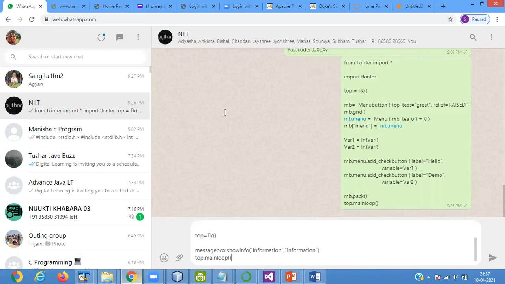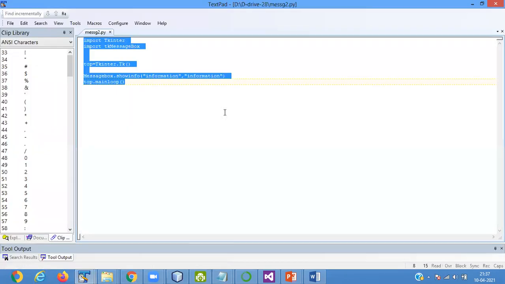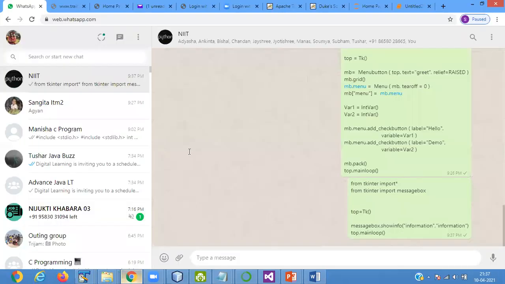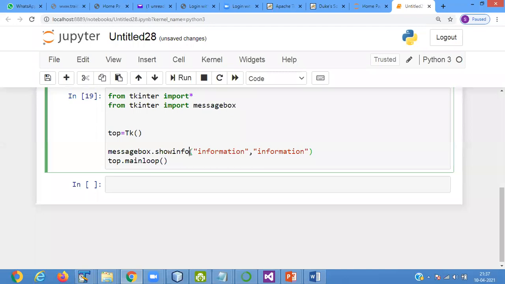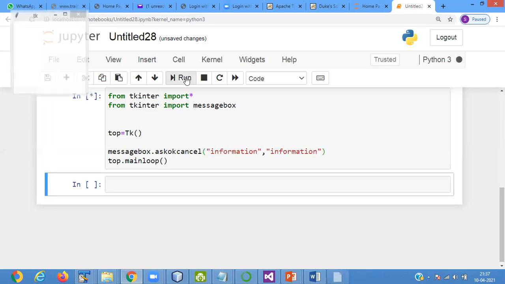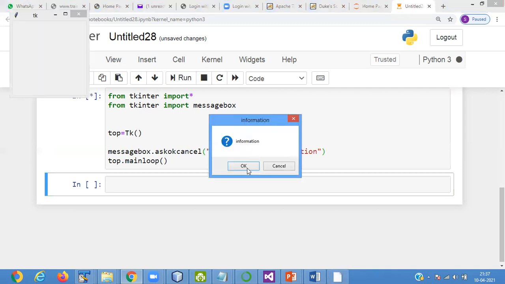Now we will use another one: ask okay cancel. See that, information OK cancel. The OK cancel button show.